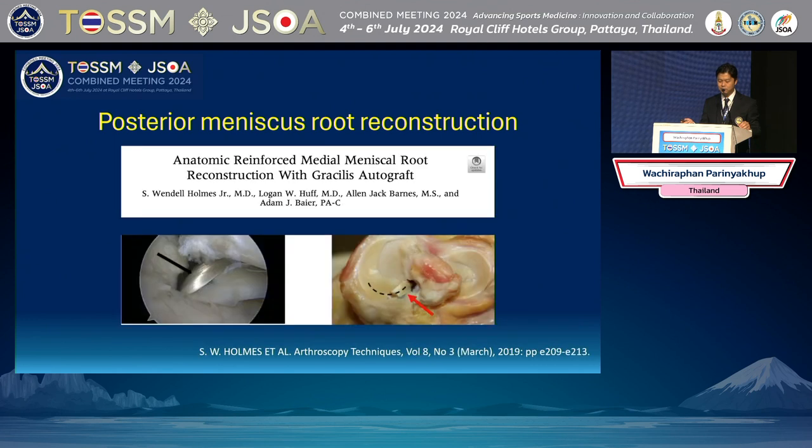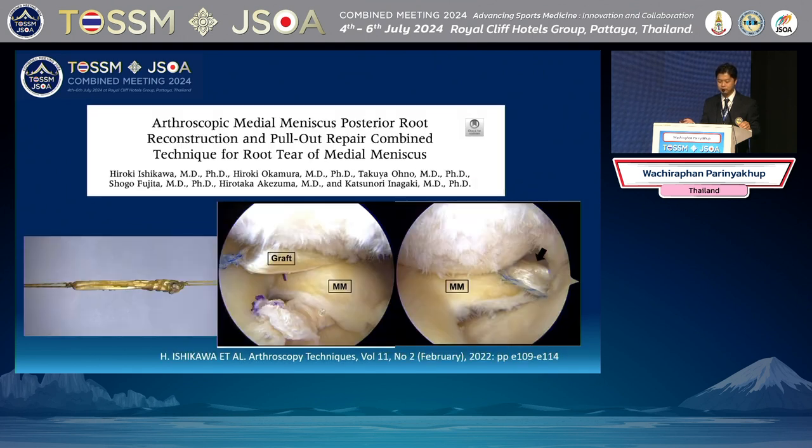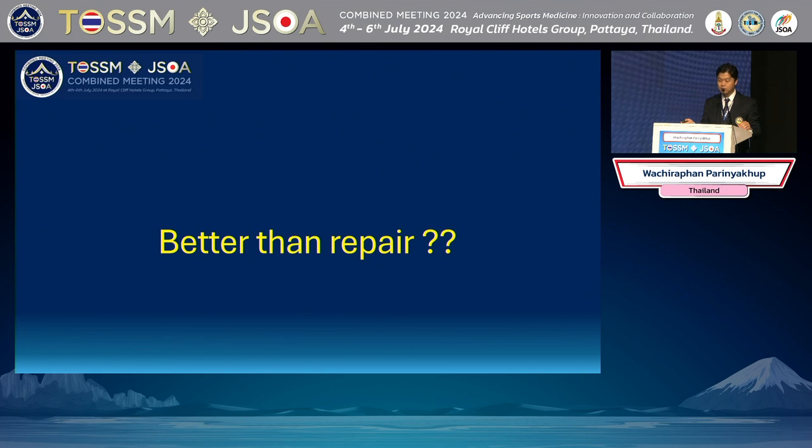So some papers propose a technique using a cartilage graft to reconstruct and connect the meniscus to the anatomical root insertion. Right, like the paper from Dr. Ishikawa, who used a cartilage graft too. Better than repair, not because of feels, only two studies compare the reconstruction with the repair.